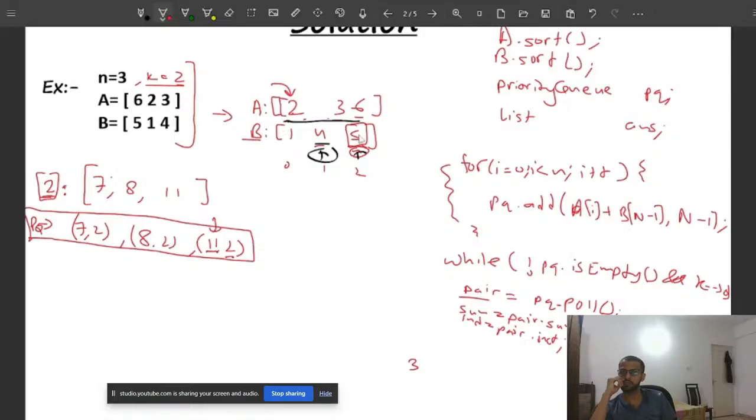But before that, always remember one thing: this is the maximum number of array 1 and this is the maximum of array 2. So the sum of these two is going to be the maximum, right? I will only add more values whenever required. So if not required, I will not add. Let me explain how it works.